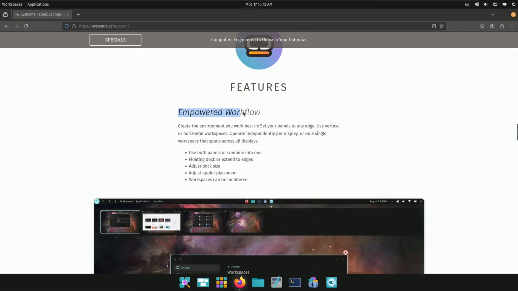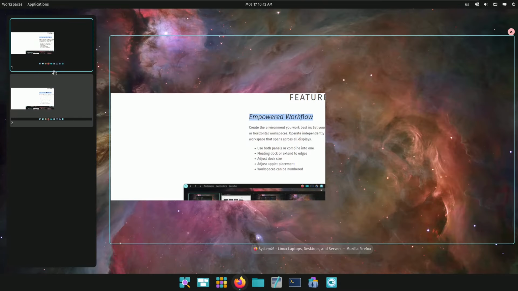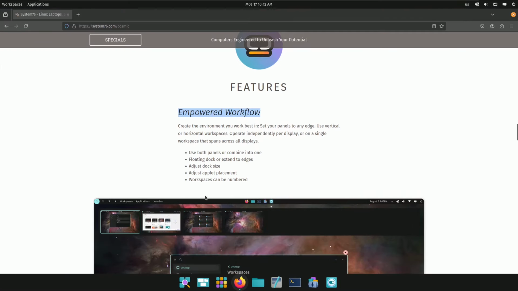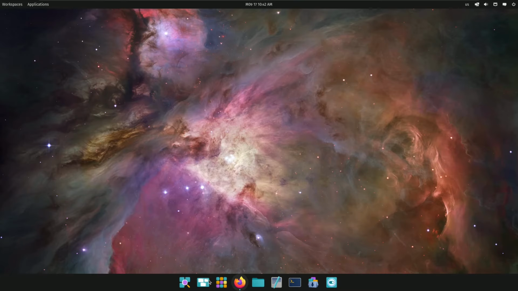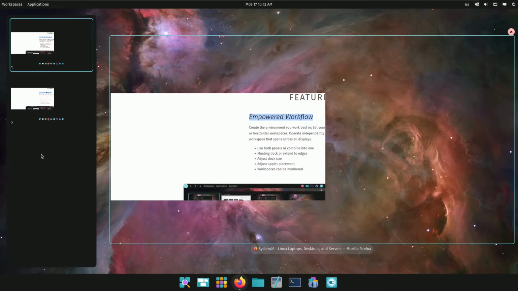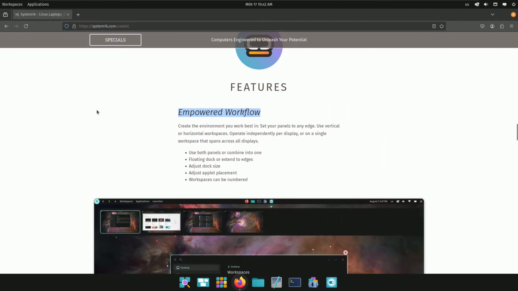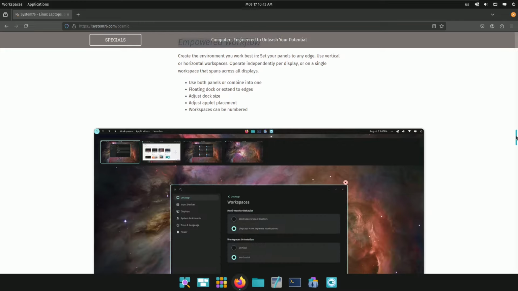So empowered workflow, create the environment you work best in. Set your panels to any edge, use vertical or horizontal workspaces. For example, let me show you like this. So there is an issue like this, as you can see, and also you can change it according to your wish. So here is the workspace. You can change horizontally or vertically, and floating dock or extended edges. So these are all the changes you see.